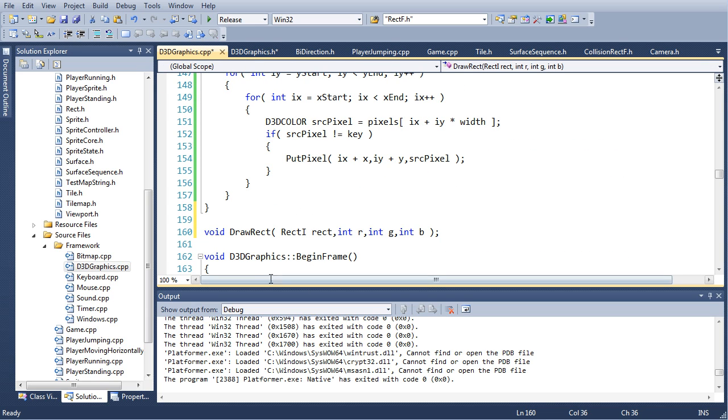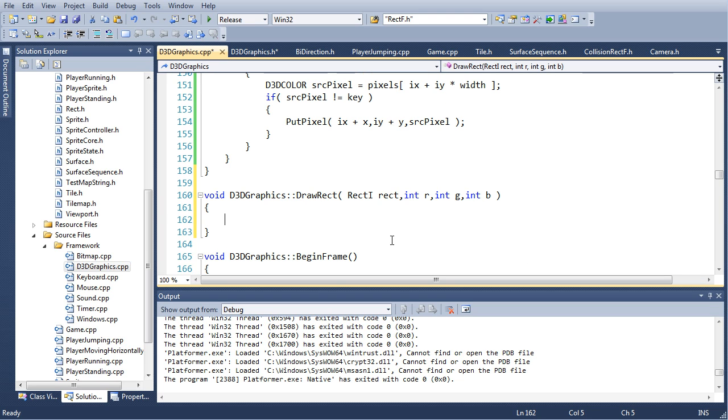Draw rect. It's getting really cold in my room now. I'm going to have to turn on the old heater. It's going to make noise. Better finish this before I do it.